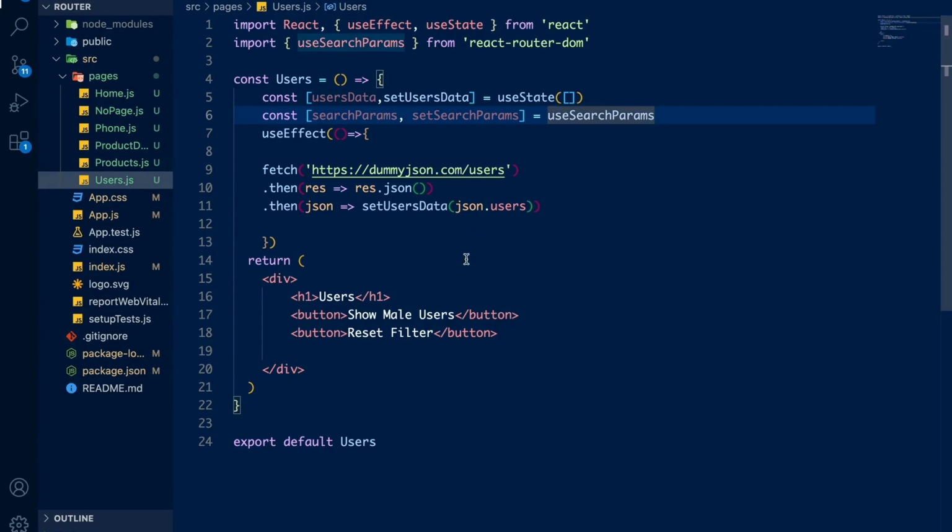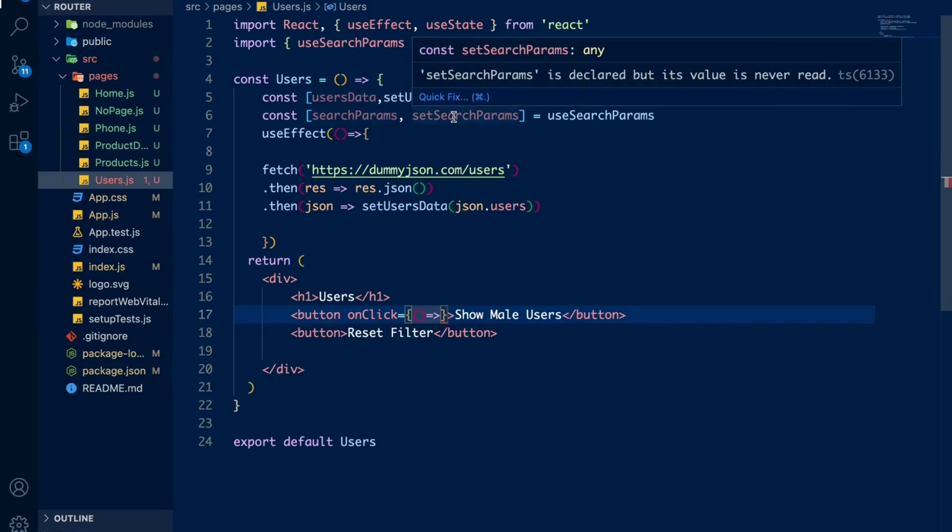Okay, now remember we made these buttons. Now here in the on click events, what I'm going to do is, whenever I click on show male users, I want my search params to change. That means I want to append a query string in my URL. And how would that be appended?